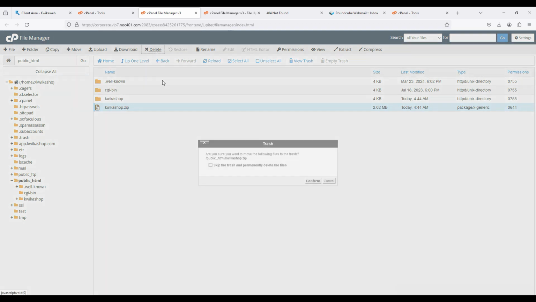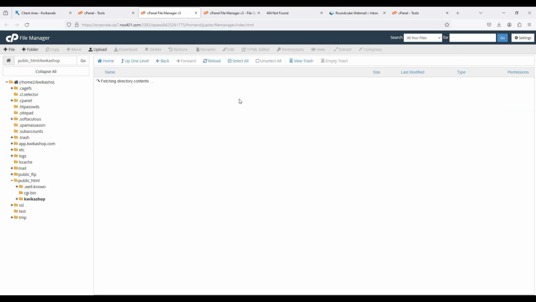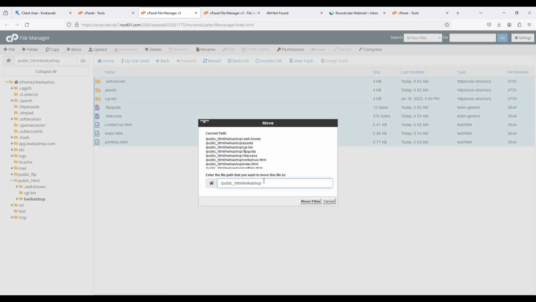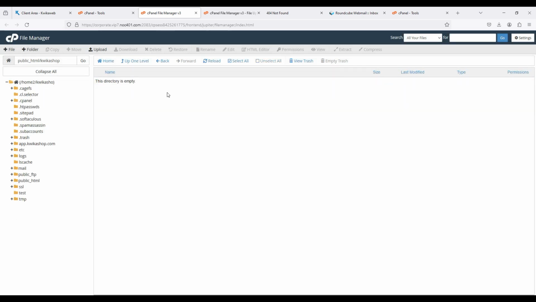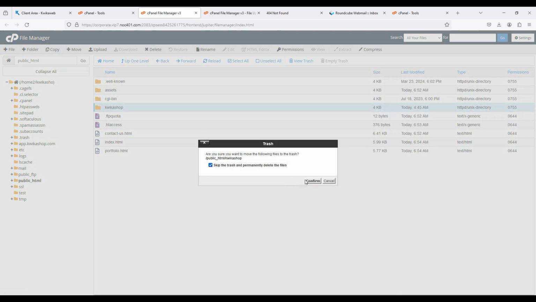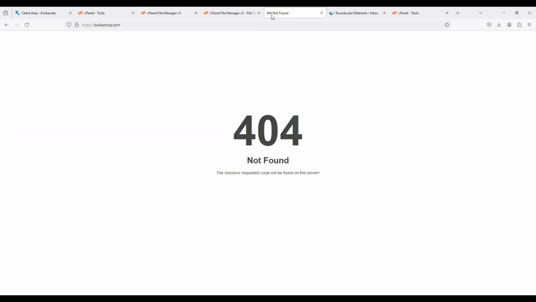So I'll just delete this, right? Delete, and then I'll click on my folder, select all, and I'll click on move. Then I'll just delete that folder name. So I'll make sure it's like this, right? And then I'll click on move files. So the files have been moved. Then I'll go back. I can delete this folder since I don't have any use of it. So I'll delete that, confirm, and I'll now reload my website.